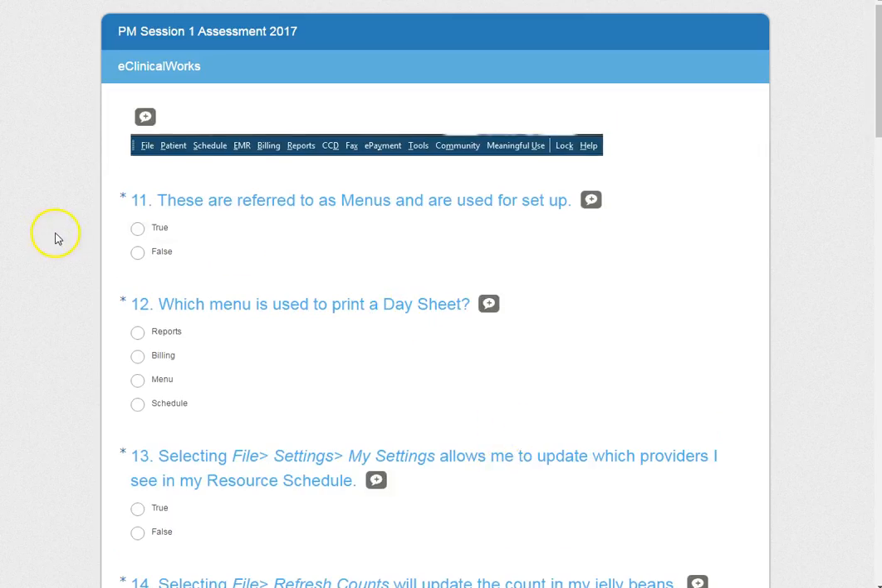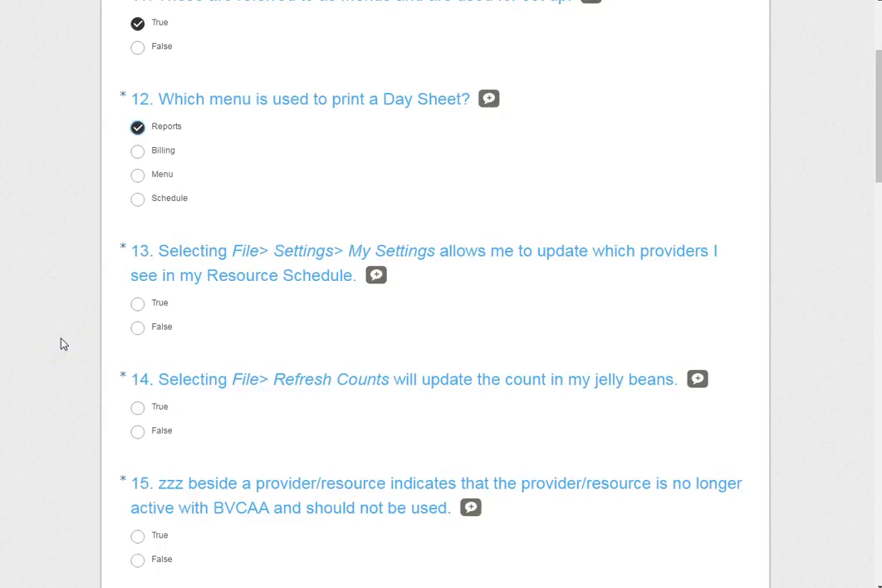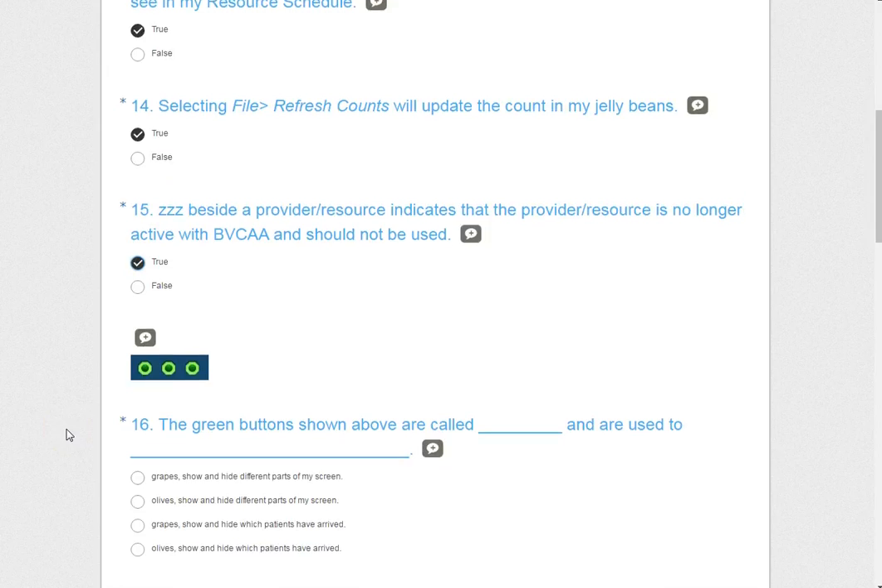These are referred to as menus and are used for setup. Which menu is used to print the day sheet? It's going to be your reports menu. Selecting file settings, my settings, allows you to change which providers and resources you see in your resource schedule. Selecting file refresh counts will update the count in my Jelly Beans. That is true. If you see ZZZ beside a provider or resource, it does mean that that person is no longer here and we should not send them any encounter or Jelly Beans.